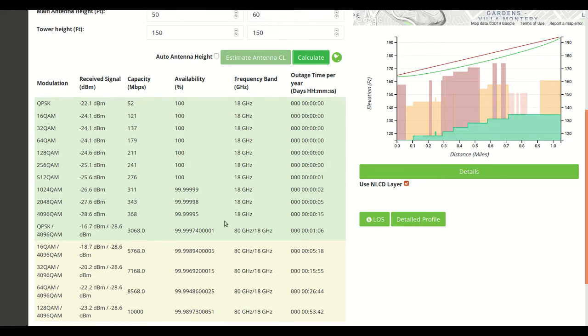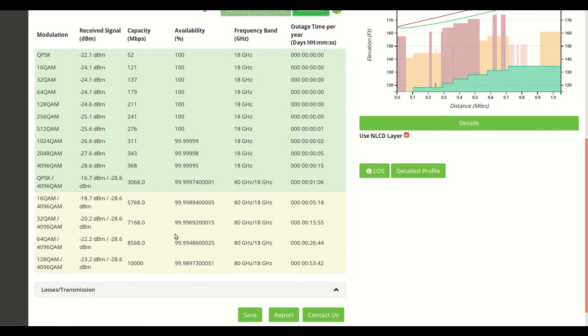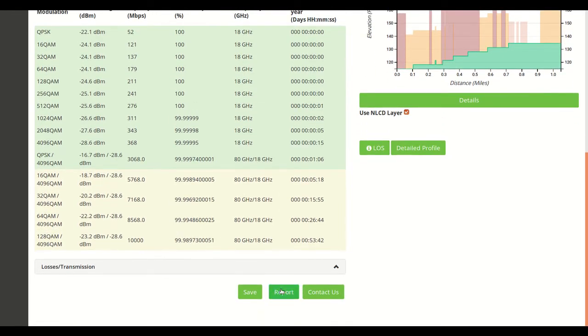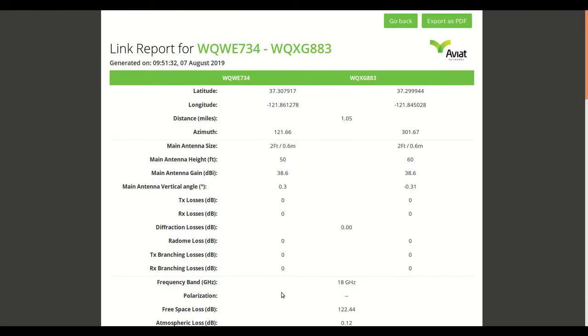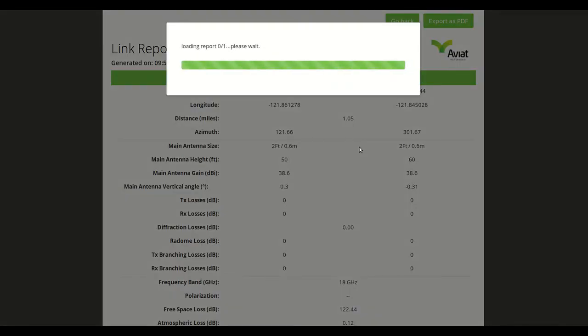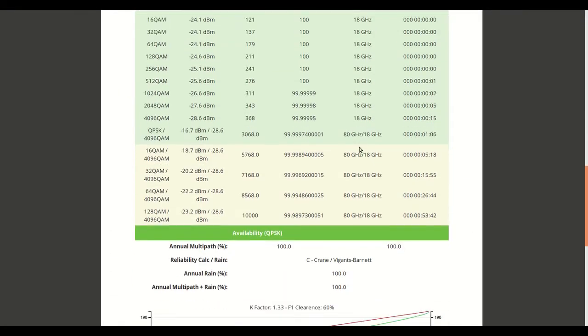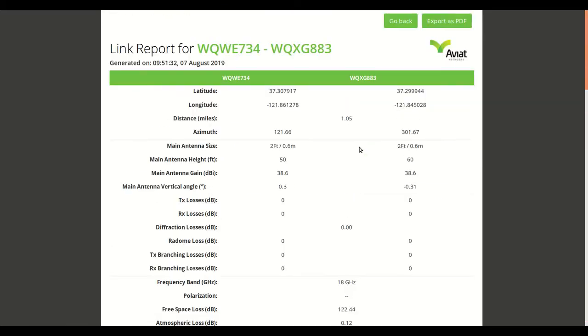So the radio is going to stay at the highest possible modulation on the microwave side. And it's going to combine the capacity of the E-band plus microwave, and you'll get the combined capacity and combined availability of both radios. Once you have your result, you can print a report. The report will show the combined availability for both radios, and you can generate a PDF report for this.